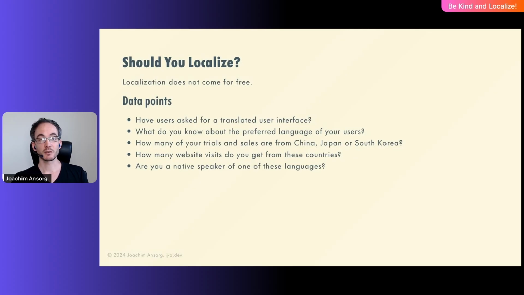There are a few questions you could ask yourself. For example, have users asked for a translated user interface? For example, have they asked for a simplified Chinese user interface of your plugin? Do you know anything about the preferred language, for example, based on metrics or telemetry? If you have a paid plugin, do you know anything about the trials from any of these countries, like China for simplified Chinese, for example? Do you get any website visits? If you have a website, how many visits do you get from countries like China?